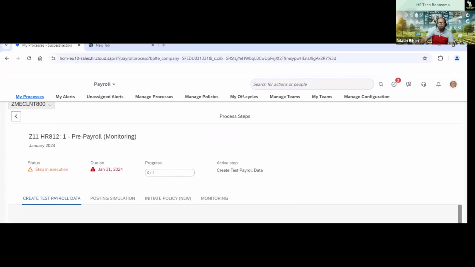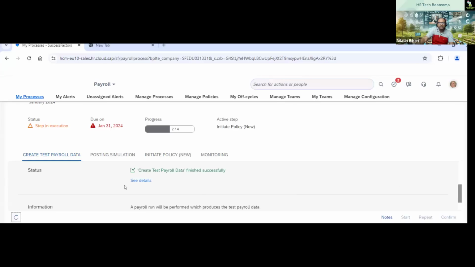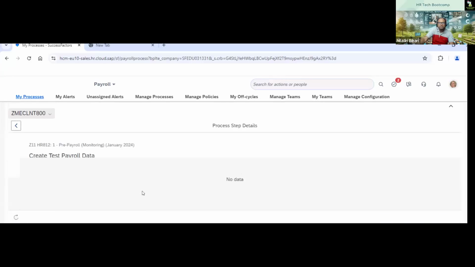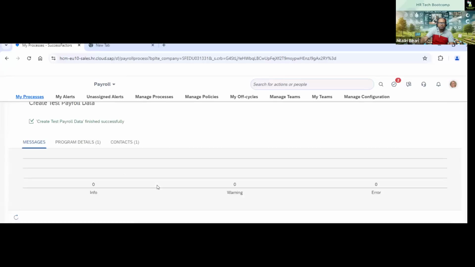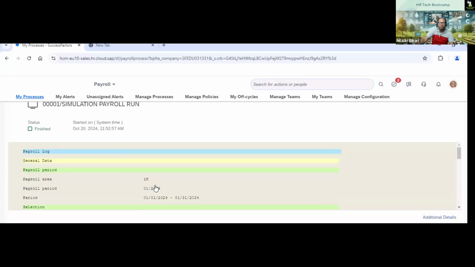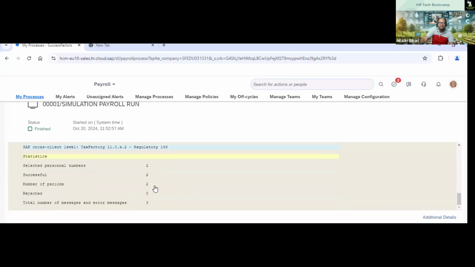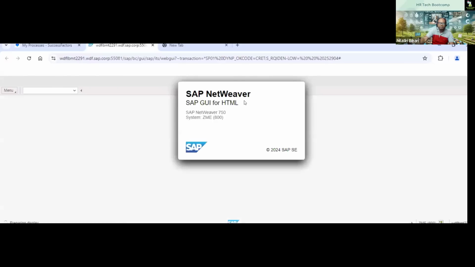So if I go here and scroll down a bit, there is a refresh button, and we will see that this is showing completed. If I see here, this step is already completed. If you refresh it, the program details, everything is coming up here, simulation, payroll run, everything. If you want to monitor everything, you can look at the payroll log, which you see there. You can see selected personnel number, number of periods, total number of error messages, 3, and everything.